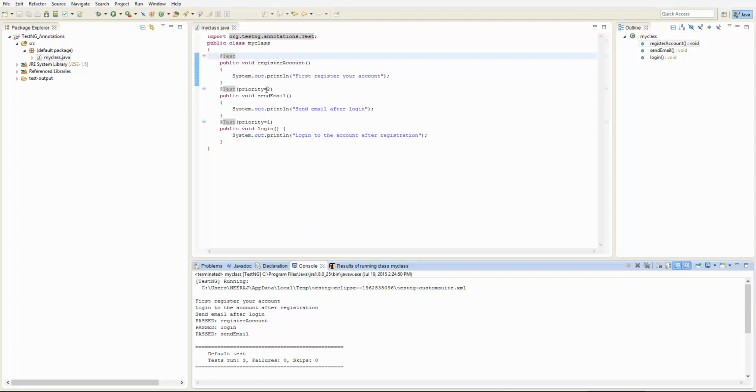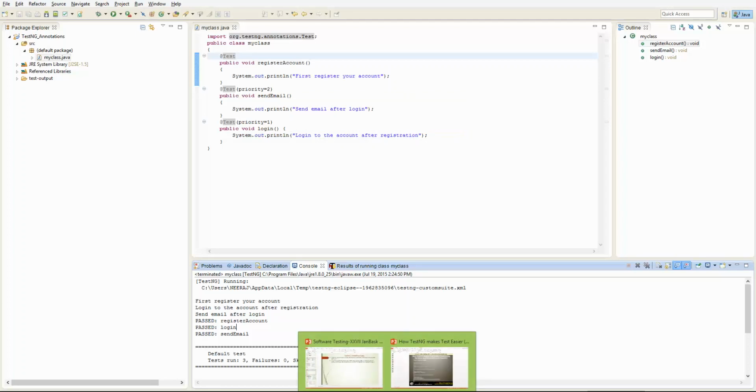You can look into this order of execution: first the register account has been called, then login, then send email. Now priority 2 has been reached, means first of all priority 0 will be called, priority 1 will be called, priority 2 will be called. So in this way we can prioritize our test cases using the annotation @test and by setting the parameter priority. So that was about the priority.